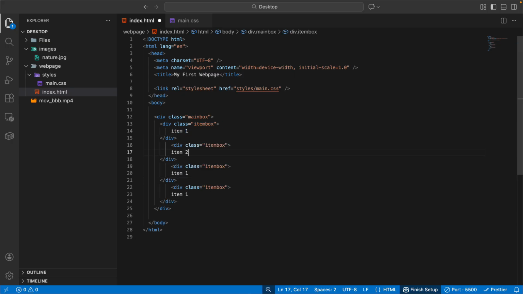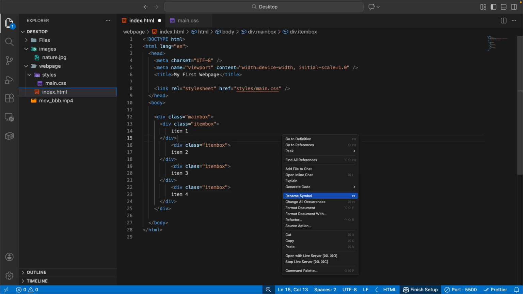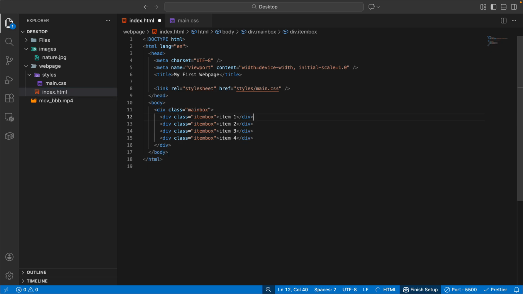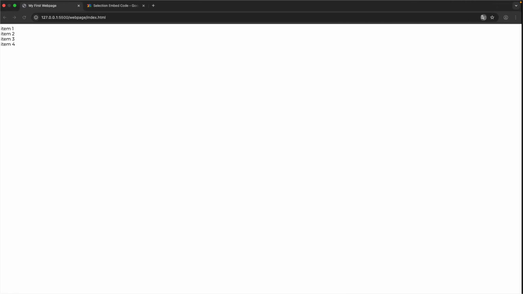I will create 4 in this case, 2, 3 and 4. I will again format this. Okay, so we have a div which has a class called main box, and inside that we have multiple divs. Okay, let's see how it's looking right now. So it's looking pretty basic.